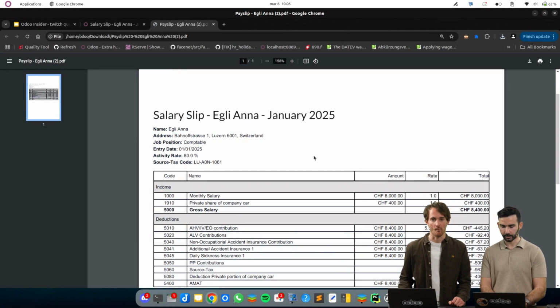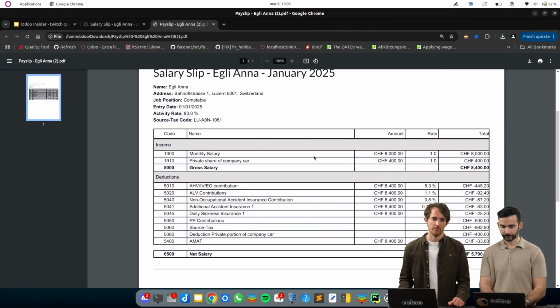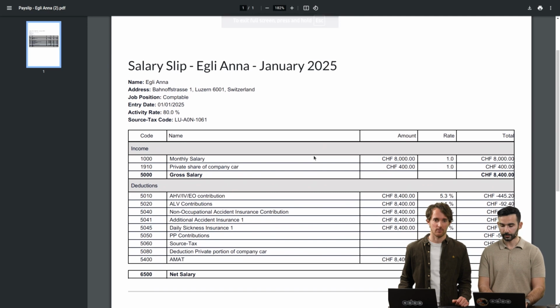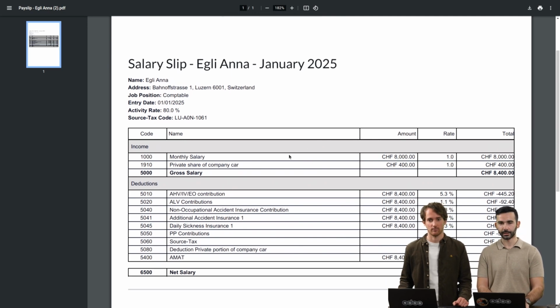And here's the payslip of Egliana. So you can print it even before you confirm it, to make sure that it's properly computed. Okay, so before, our payslips had quite a lot of colors, and people were saying, this is too many colors.